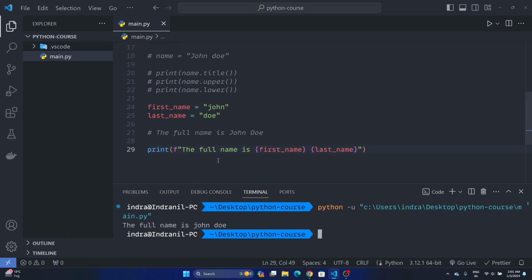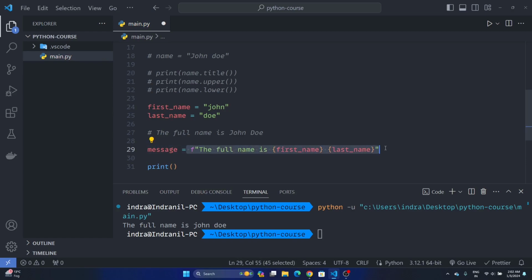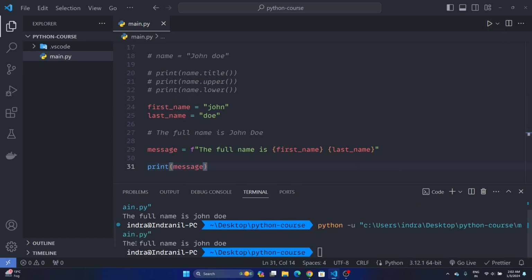Now this is looking good, but the problem here is this print statement. I do not like that. I think if we can, we should be introducing a variable, and then we can print out that variable. So I can just Ctrl+X, cut that, and then I can use a variable which is called message, like a super unique name, and then we can assign this to the message, and then we can print out the message. Okay, and then save that, and then if we run this, then the full name is John Doe.